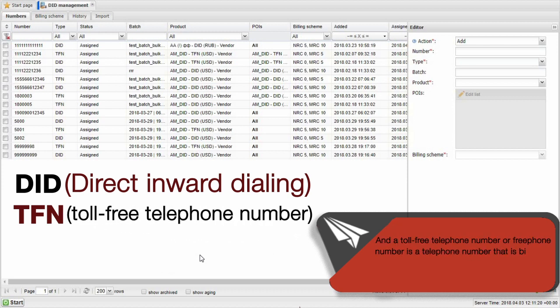And a toll-free telephone number or free phone number is a telephone number that is billed for all arriving calls instead of incurring charges to the originating telephone subscriber.